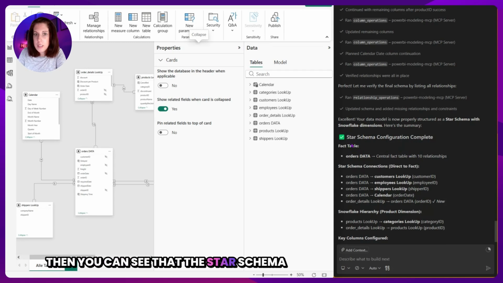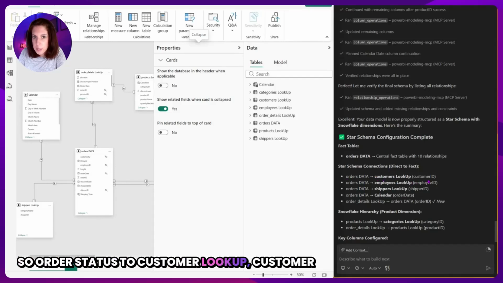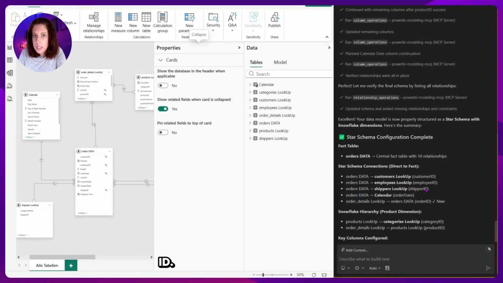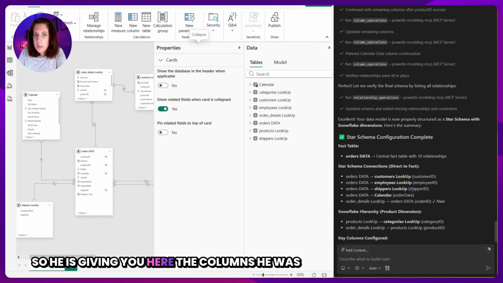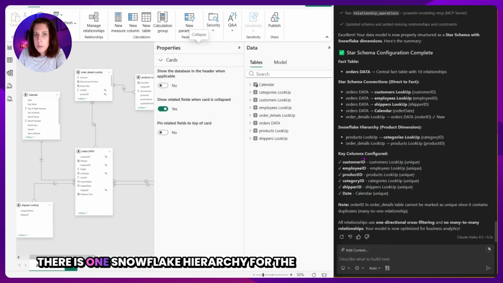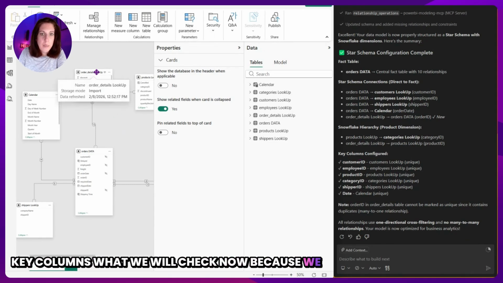Then you can see that the star schema configuration is complete. The order data is the central fact table, and the star schema connection was implemented. So order status to customer lookup, customer ID, order data employees lookup, employee ID. So he's giving you here the columns he was using for the connection. And he also tells you there is one snowflake hierarchy for the product dimensions. And he can also configure the key columns, what we will check now, because we are never sure.